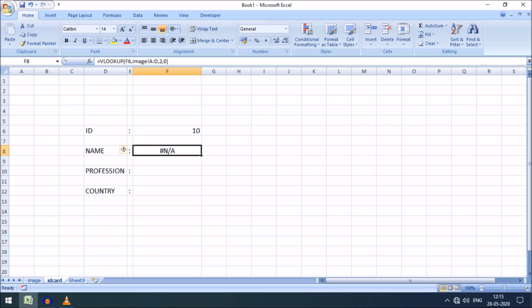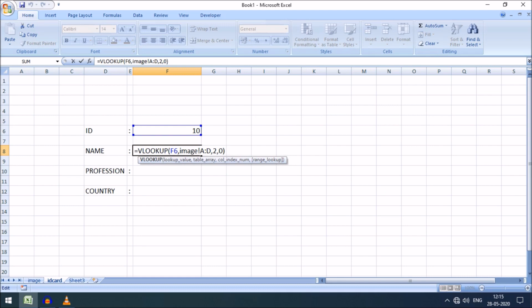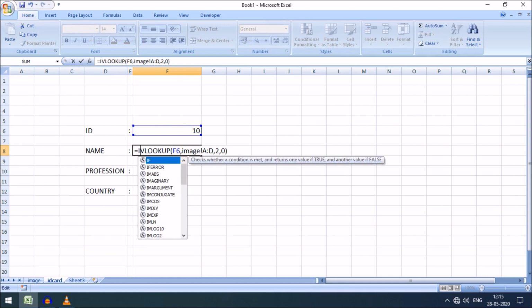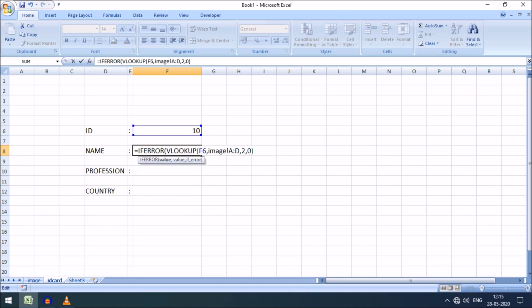We can double click here, and before that, we can use the IFERROR function. After this, in the formula bar, just click here, comma, if an error occurs, that means if the ID does not match, it will show a blank. So give an open double quote and close double quote after the comma, then close the IFERROR function. So the VLOOKUP will not display any value if the ID does not exactly match.